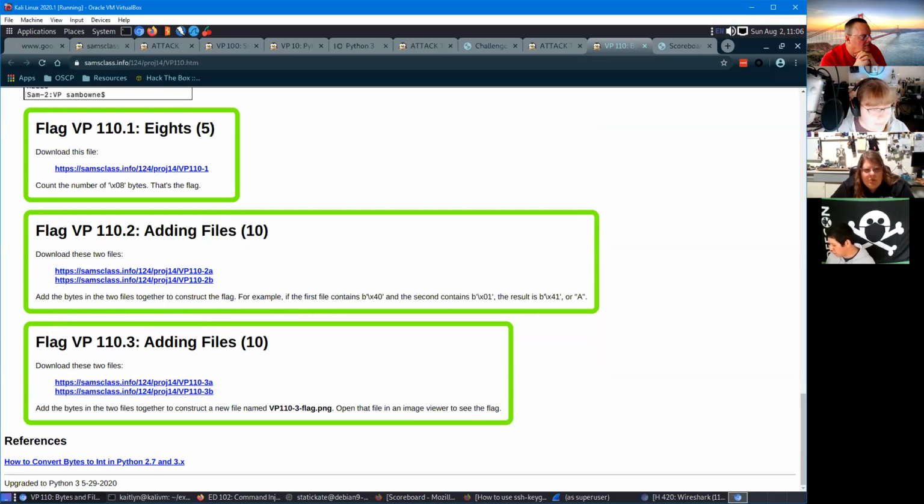wget command not found. Yeah, apt install wget. We'll install wget. Like I said, some systems don't have wget, so curl is a good alternative. Or if you can, just install it, apt install wget. And then we're going to add bytes from 2 files together to construct a new file. Open that file in an image viewer to get the flag. So we're going to have some ASCII art, I assume.